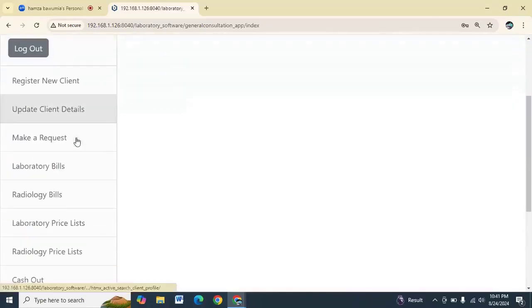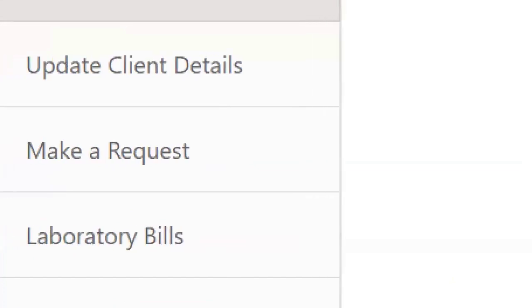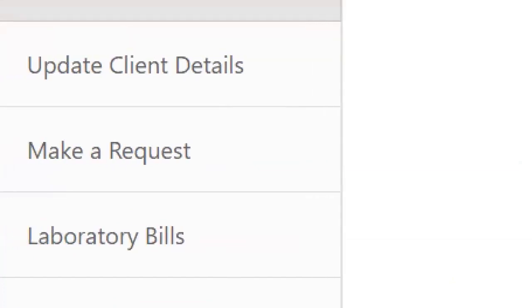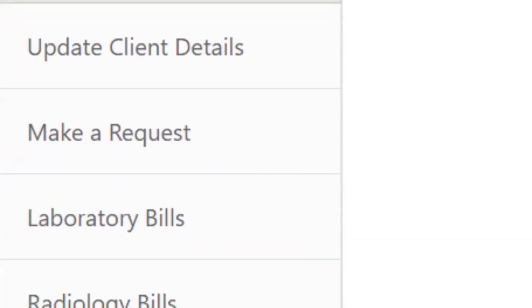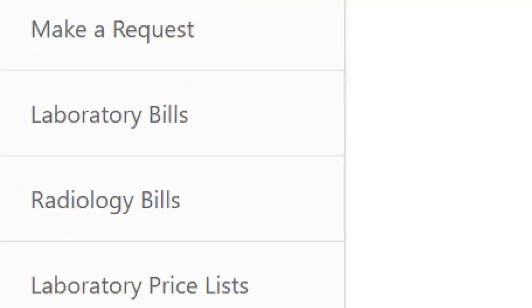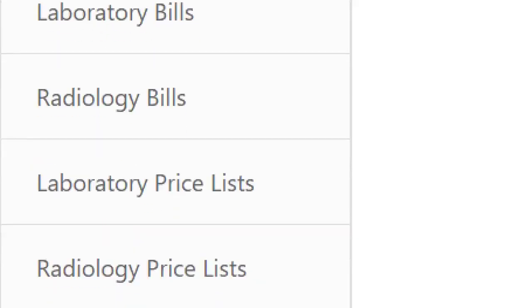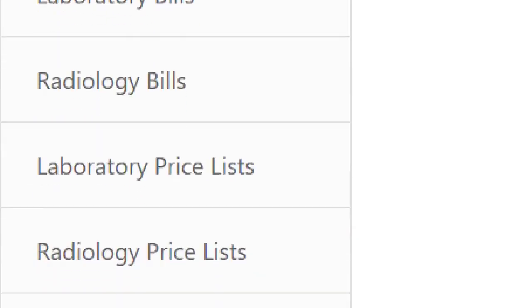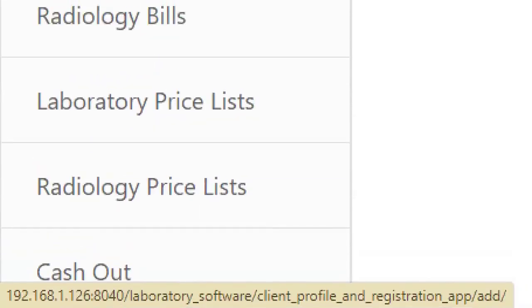Since I'm a receptionist, there are a few links I should be able to access on the software, like register a new client, update client details, make a request for a lab, view the lab bills and the radiology bills, and then view the lab price list and the radiology price list as well.